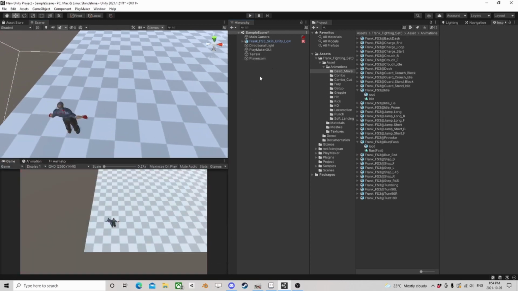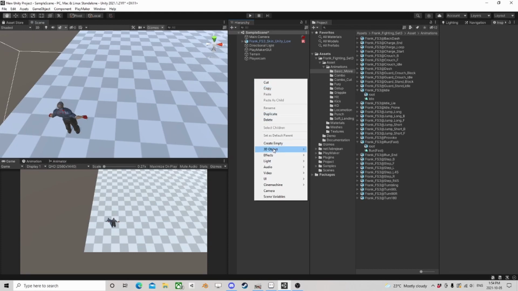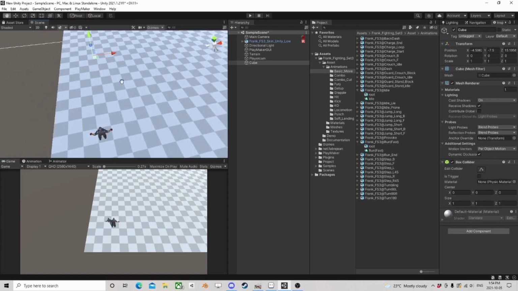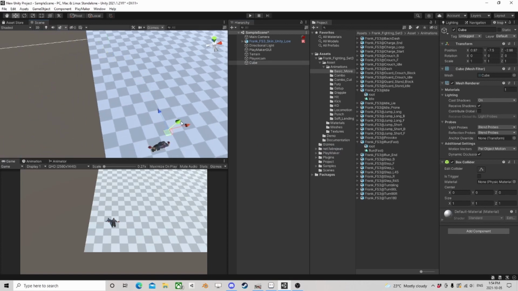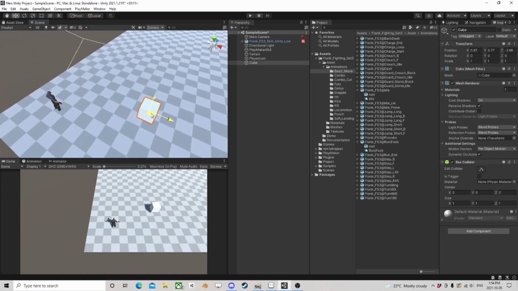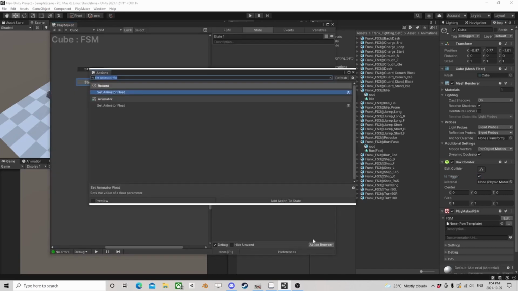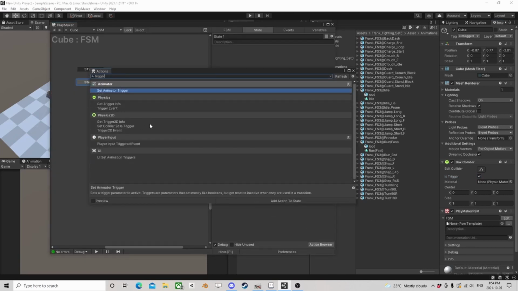Alright, so with that, let's create something. Let's create a cube. Oh, where'd my cube go? Bring it over here. Alright, we have a cube, and this cube is going to do stuff. So it needs an FSM, and it's going to be a trigger. So I'm marking it as trigger. And let's use a trigger event.